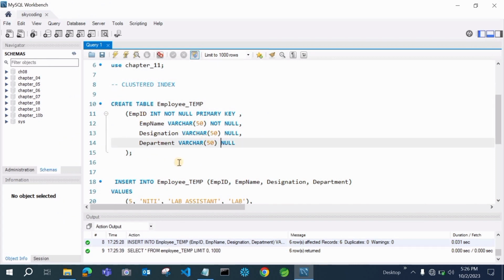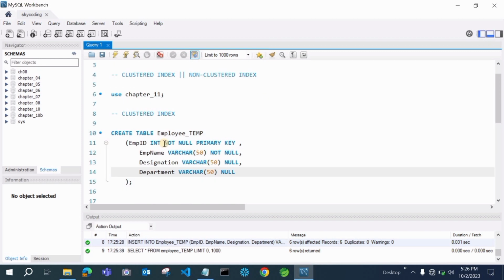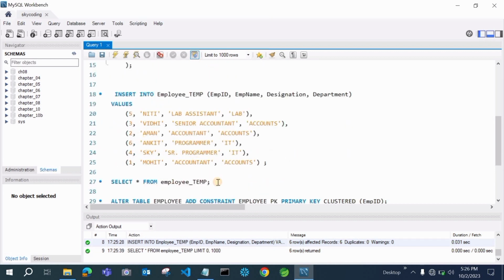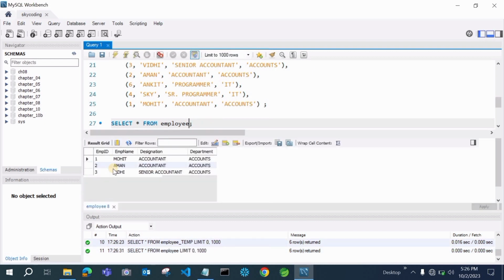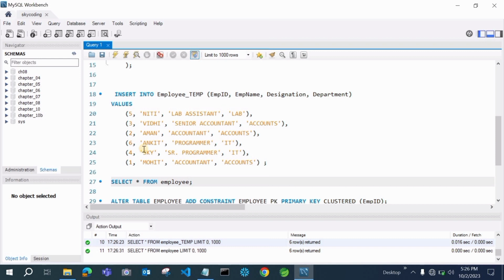Here we have not altered the table. On table creation, in the metadata only, we defined the employee id column as a primary key, and it is created as a clustered index. We are getting all of the data in sorted, ascending order. You can see in the employee temp table, and if you check the employee table, there also we are getting the data in sorted order, though we inserted the data in random order. Earlier we got the data in random order because we had not defined any clustered index. So this is all about the clustered index.